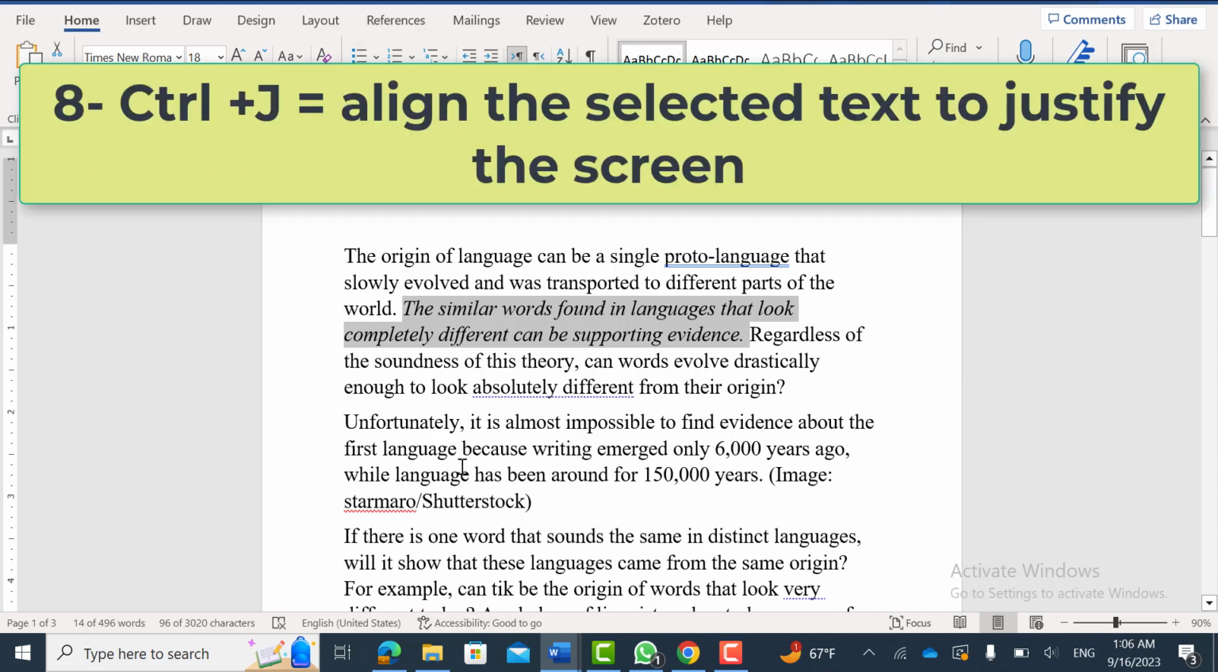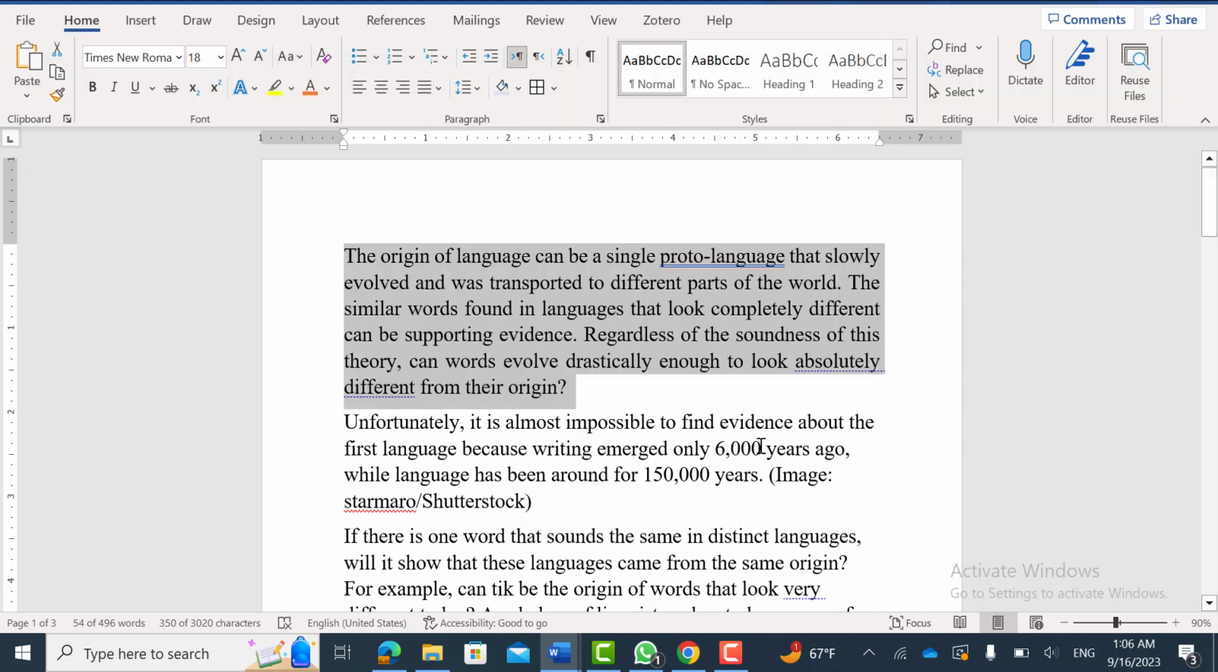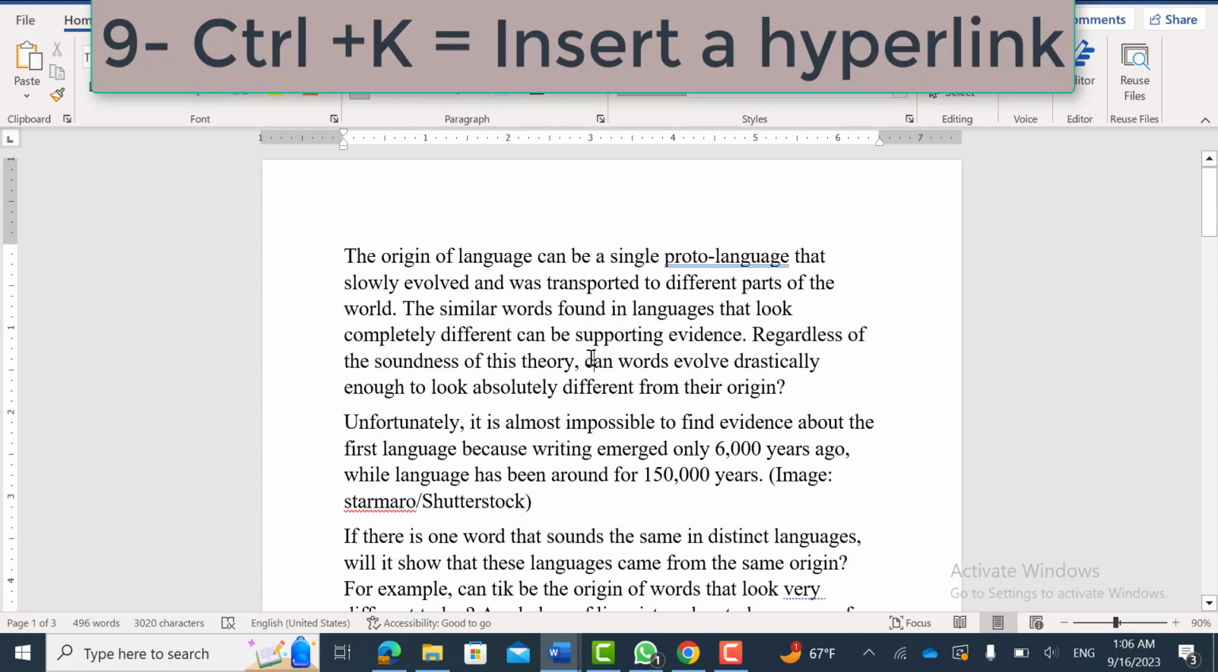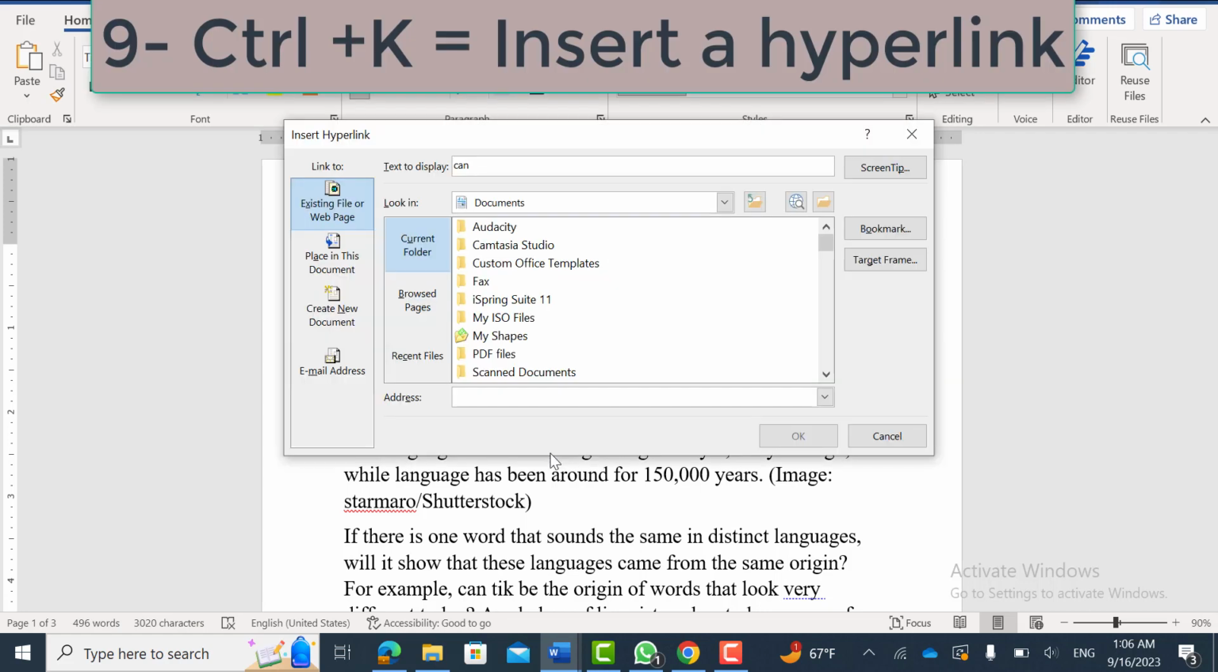Number eight, Control J is to align the selected text or line to justify the screen. Let's try it to justify the selected text. Number nine, Control K is to insert a hyperlink. Hold Control and K together to insert a hyperlink.